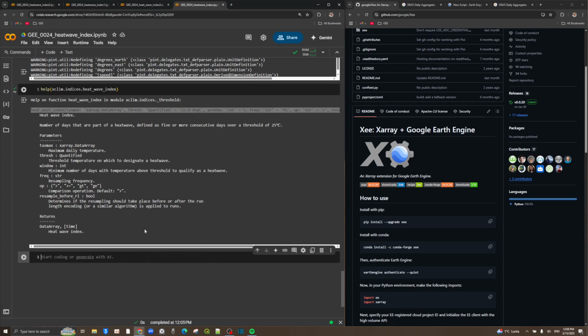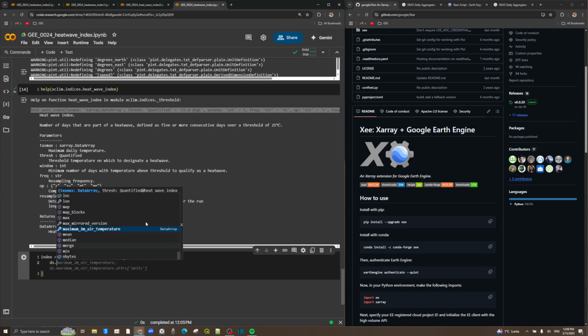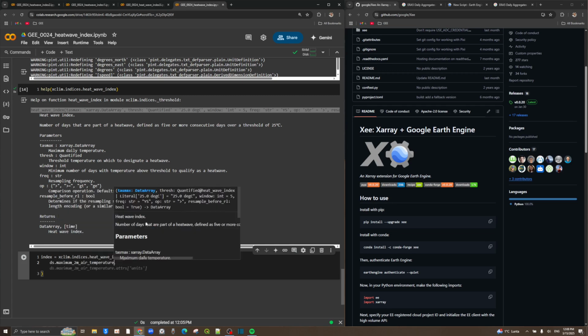Okay, now make a new variable. For example, the index is a target variable, and from xclim.indices, I'm going to call the heat wave index. The heat wave index, there it is, and make a parenthesis and enter the arguments. The first argument is the temperature data from DS maximum temperature selected.